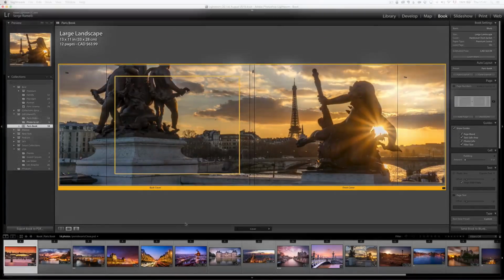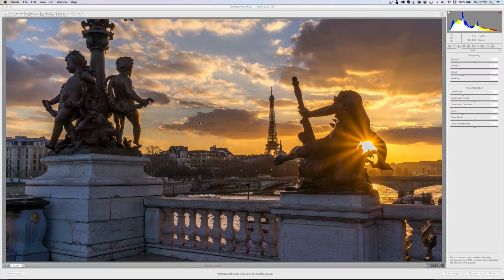Bonjour, mesdames et messieurs. In this episode, I'm going to answer the question, what is the difference between Lightroom and Photoshop and Camera Raw?